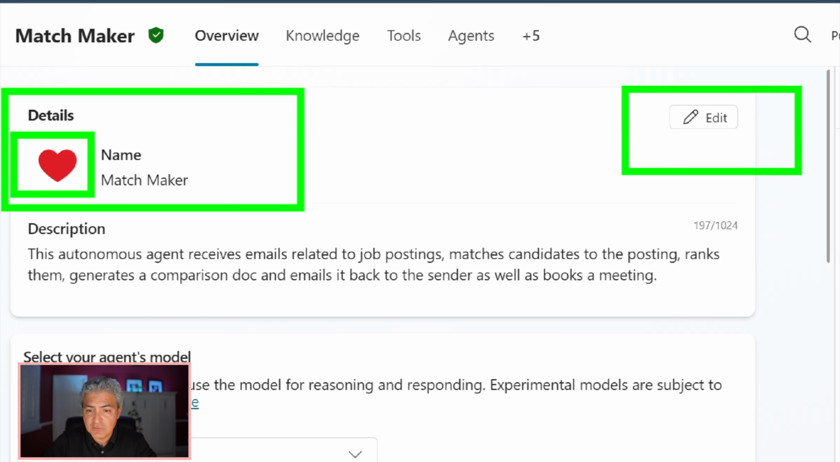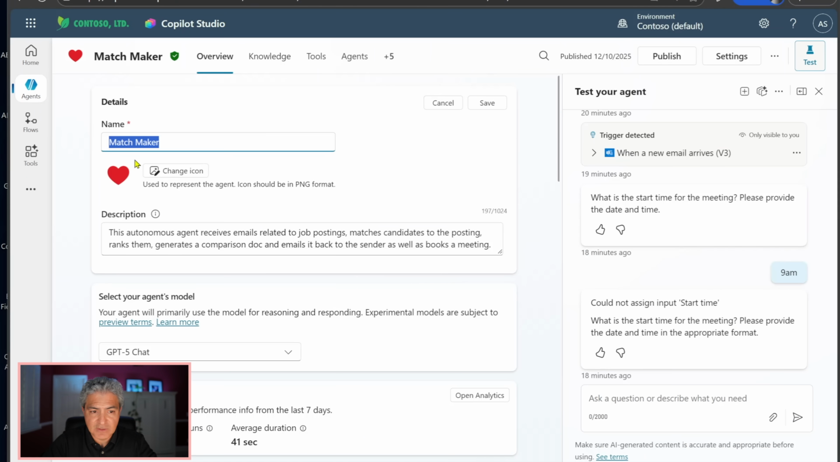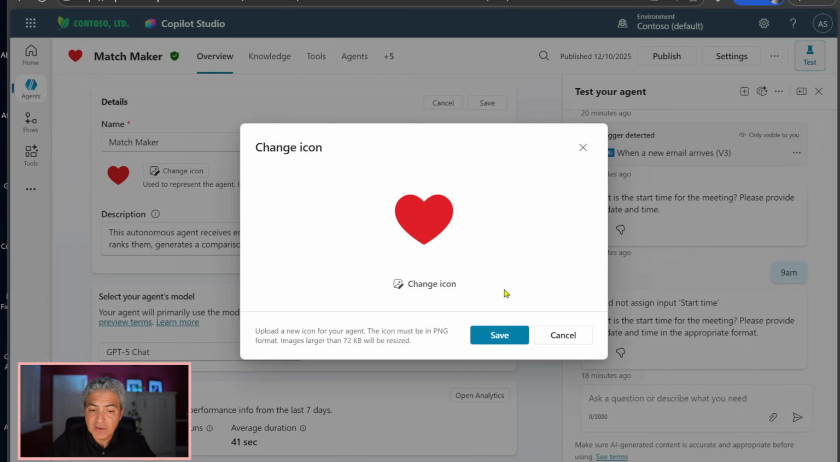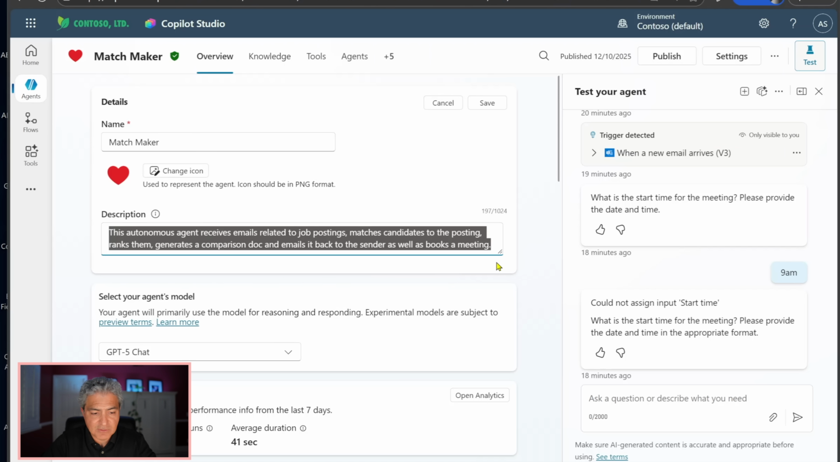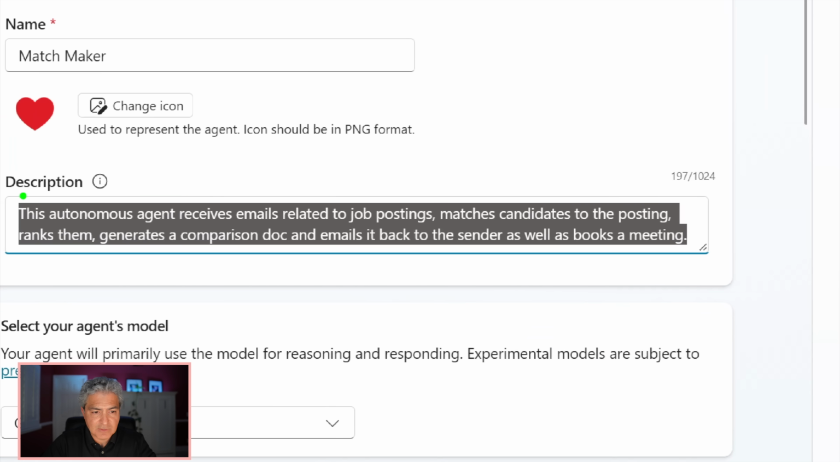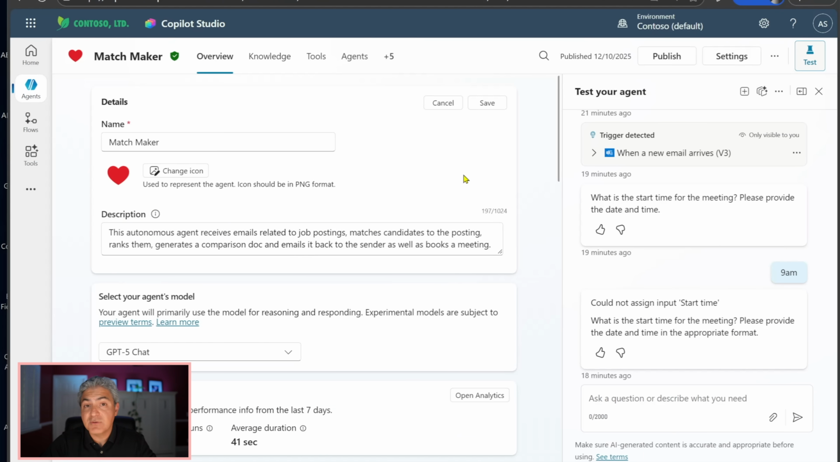So all of this, if you select edit, you can go ahead and make some changes. So here I can change the name, I can change the icon. You also have to give it a description. So I gave it a description here that says, "This is an autonomous agent that receives emails related to job posting, matches the candidates to the posting, and ranks them." All right. The description is not super important, other than when you share it, then people know what this agent does, but it doesn't affect the function of the agent.